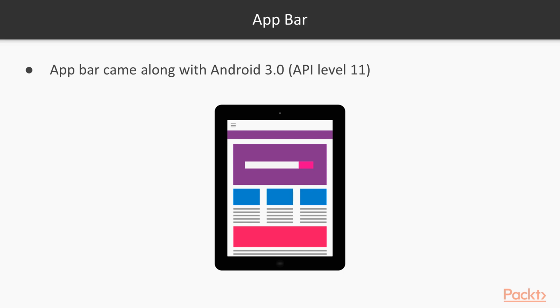One of the most important design elements of any activity is the app bar, also known as the action bar. App bar came along with Android 3, API level 11. App bars are mostly interactable and very familiar for users. In the most basic form, it will show the activity name, such as a login page.